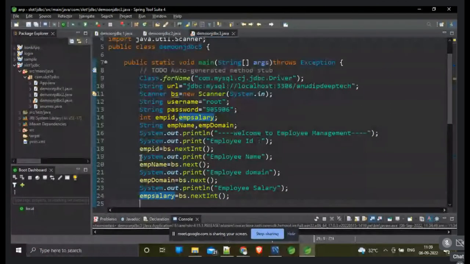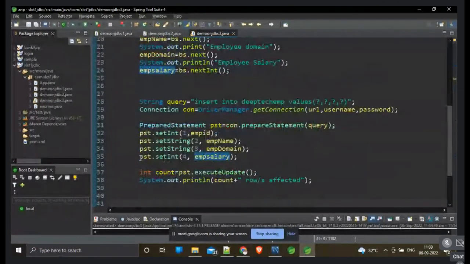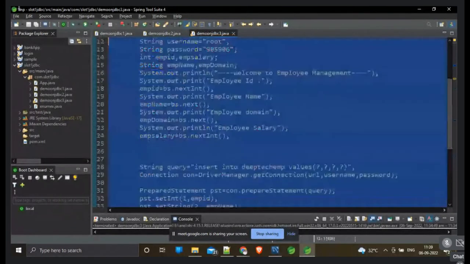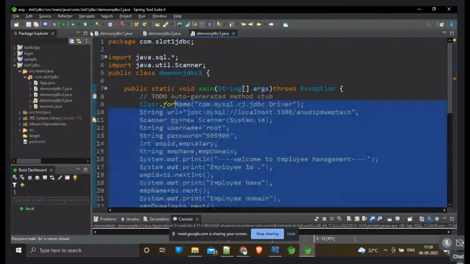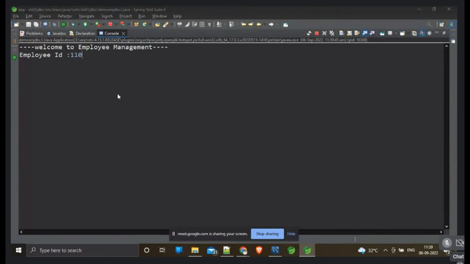After reading everything, now we are creating one new query. In the new query we are assigning the values. Now let's compile this code and see how it is doing. Okay, welcome to employee management. Now we have to enter the employee ID. So here I am adding 110. Let's check. I think 109 we have.